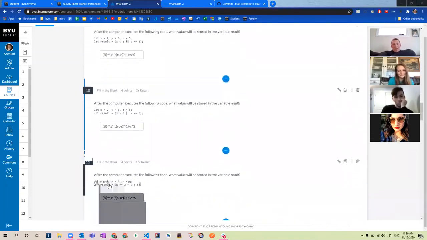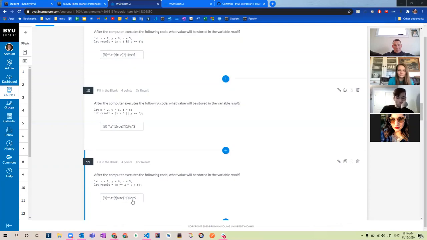Number 11. After the computer executes the following code, what value will be stored in the variable result? x is equal to true, that is true. And y is greater than 5, which is also true, because y is 6. This is our exclusive OR that we don't look at very often. With the regular OR statement, with the double pipe, either one is true or both are true for it to end up being true. With the exclusive OR, it's either one or the other. If they're both true, then the statement is false. So in this case, both of these are true, and it's an exclusive OR, so result would be false.